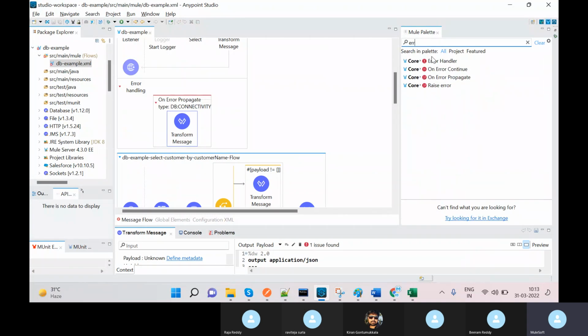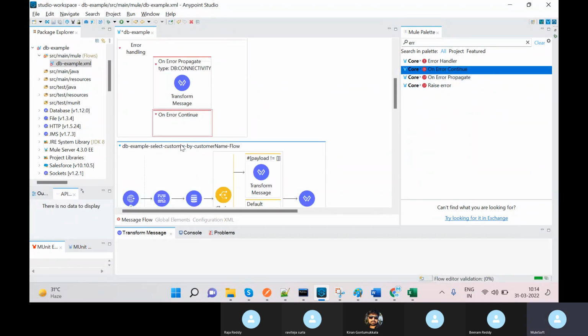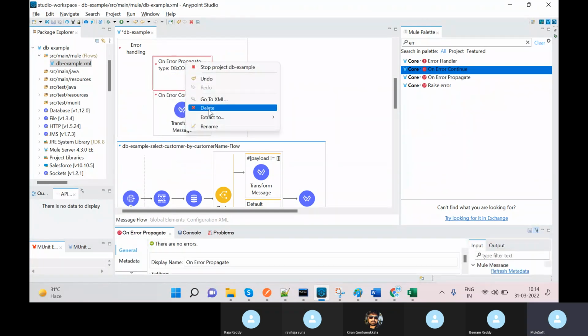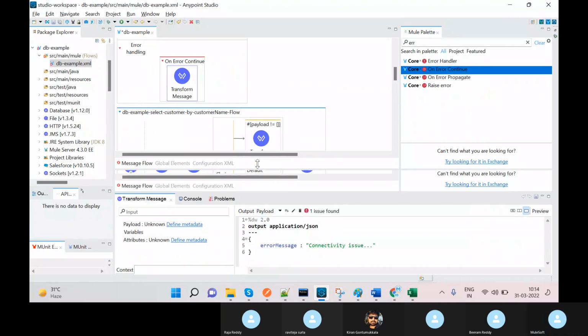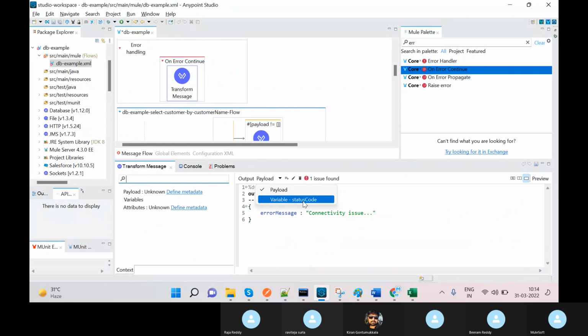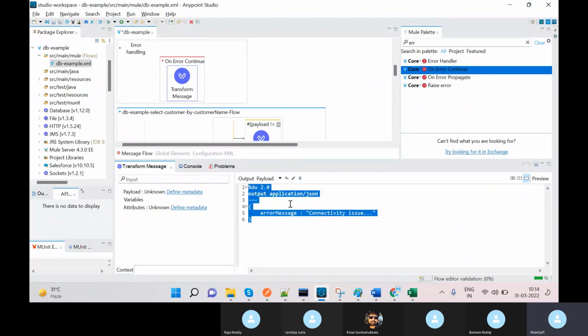Let's see what will happen. Sorry, on error continue. I just want to use on error continue, same scenario. Here I'm deleting this status code also. I'm not setting any status code, I'm just returning the message. Previously, if I'm not setting any error code, it returns 500, right? 500 is the default error code.